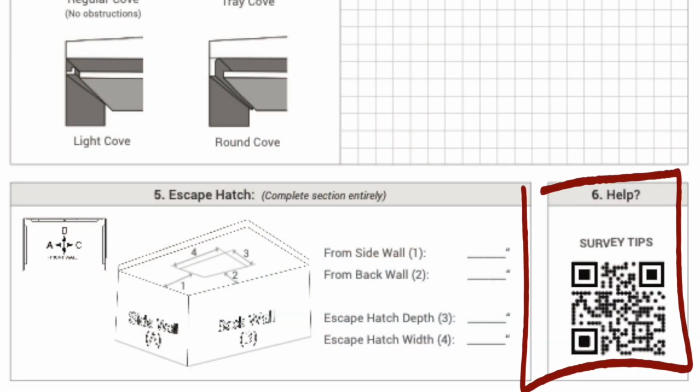That's exactly right. Want some additional tips on a great survey? Scan that QR code at the bottom right of your survey sheet for our top 10 tips.